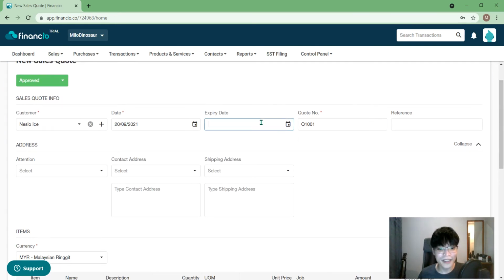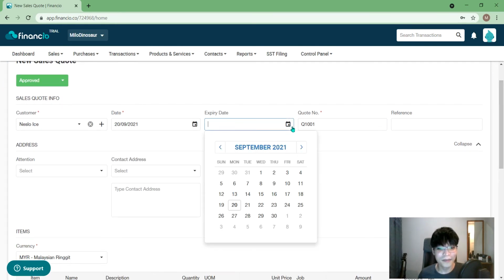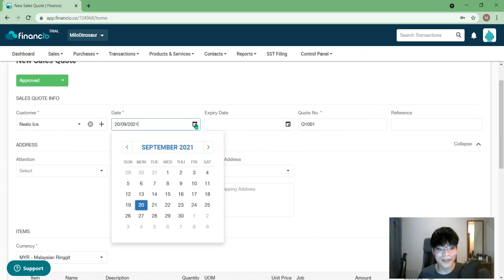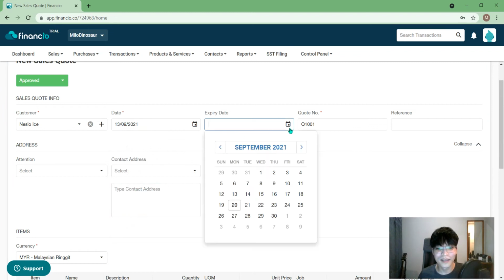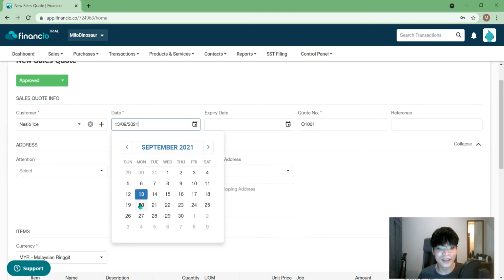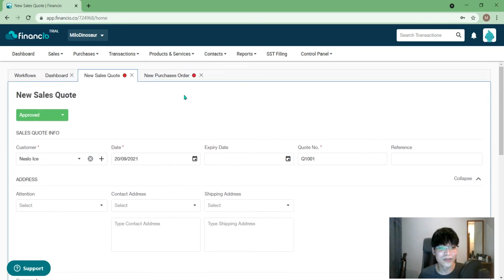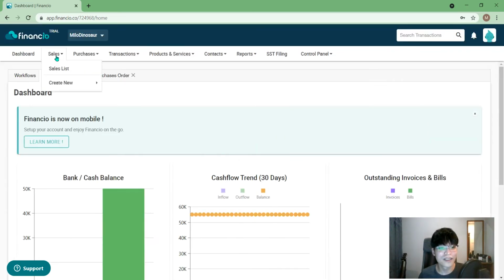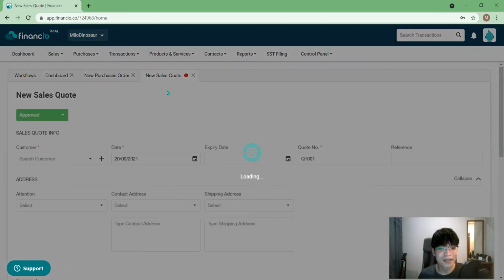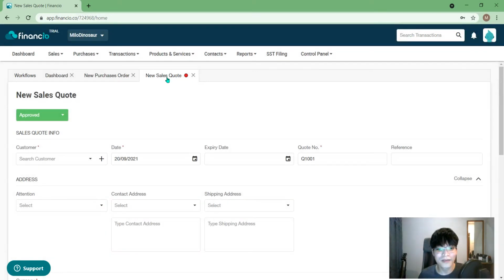So expiry date, I believe this is supposed to be set by default, maybe because I did not set it earlier, because I did set a 30 days term. Not sure. It doesn't auto select. Should I try to create a new quote again and see if that works? Yeah, let me just go ahead and create a new one. This can just be a little bit of feedback as well along the way.